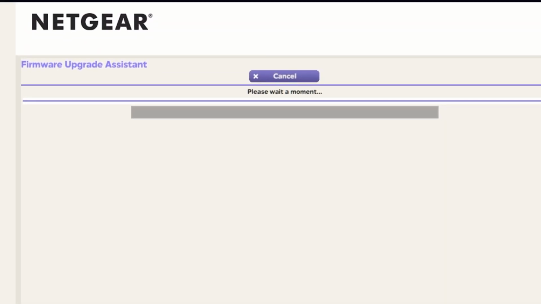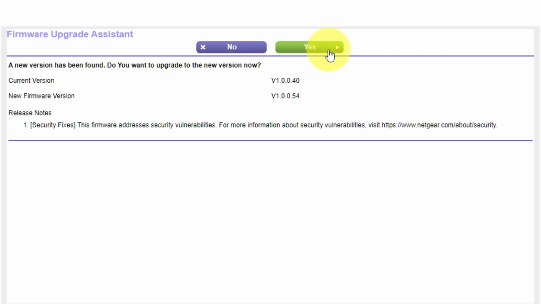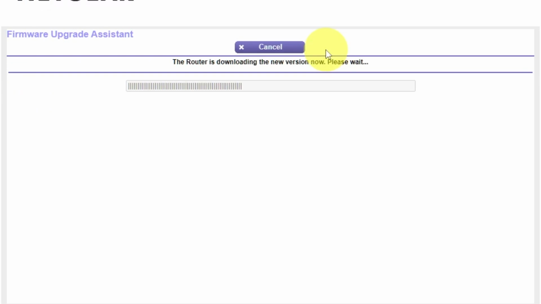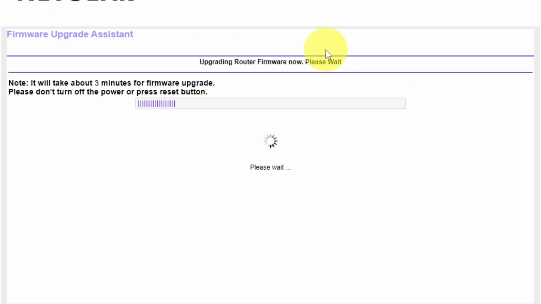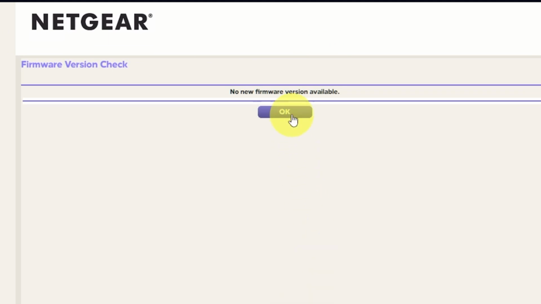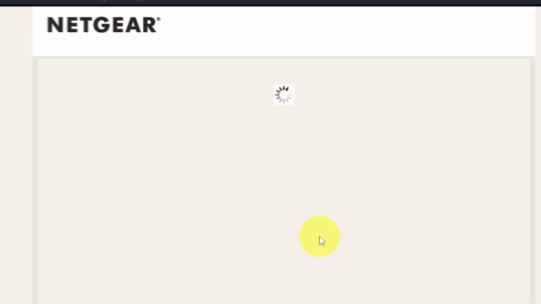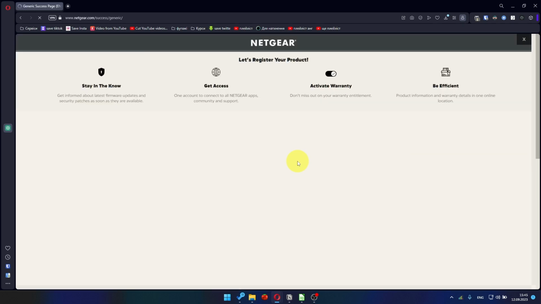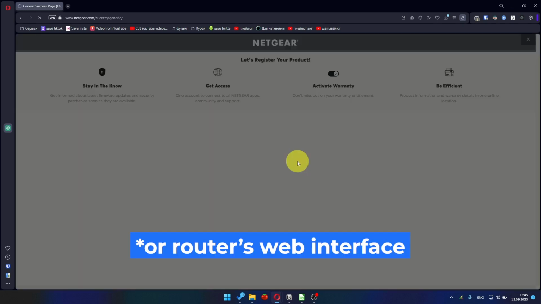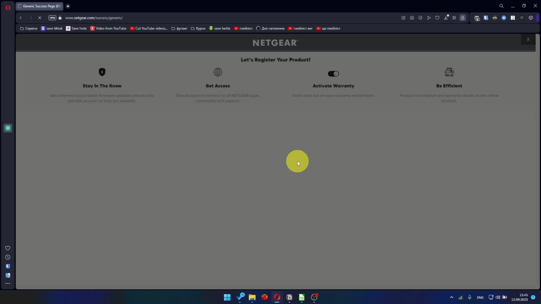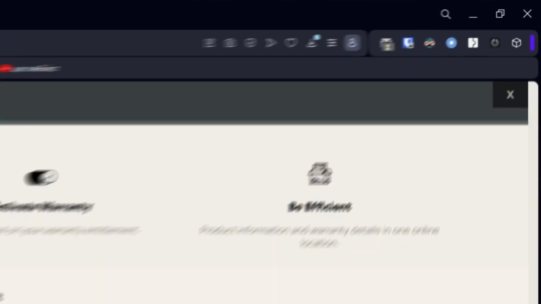If the router hasn't been updated in a while, the next page might initiate the firmware update. I recommend upgrading the firmware to the latest version, if it is available. It will take about 3 minutes for firmware update. Please, do not turn off the power or press reset button. If the new firmware is not available, just click OK. After updating the firmware, you may be redirected to the Netgear website, where you can register your router. If you want it, you can do it. I'm just going to close this window, because I'm not going to do that.